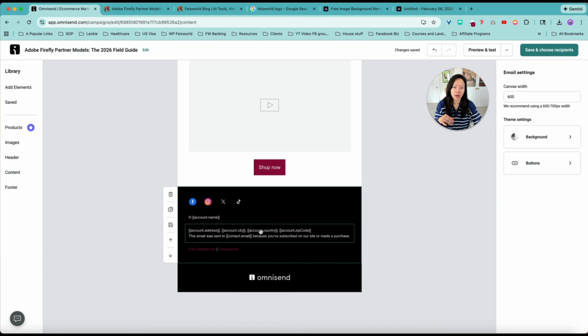Now, at the very bottom, these are all placeholder. You don't have to worry about them. Once you send the test email, you'll see that they're actually built out using the information you already entered, like your address, zip code, your contact email, that sort of thing.